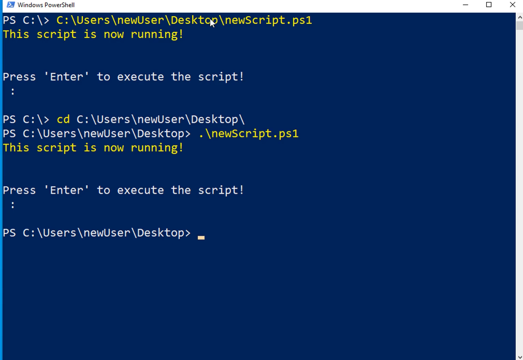In this video, we have learned how to run a script from the command line. Beware that these two methods only work if the path does not contain any spaces.